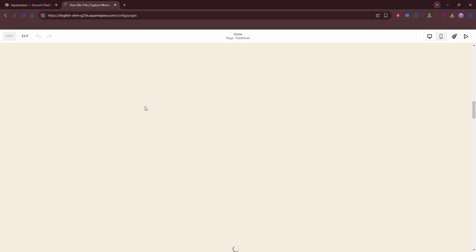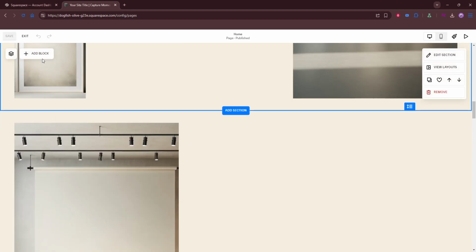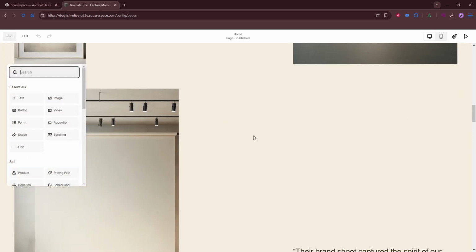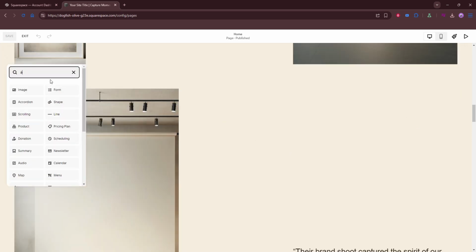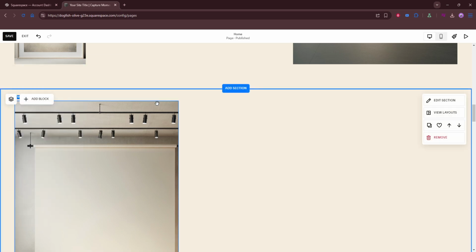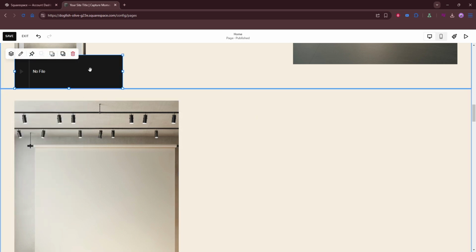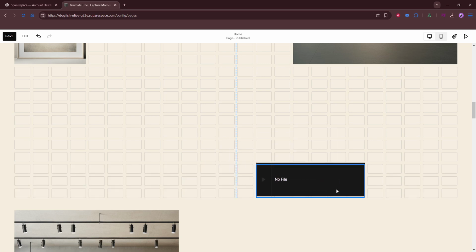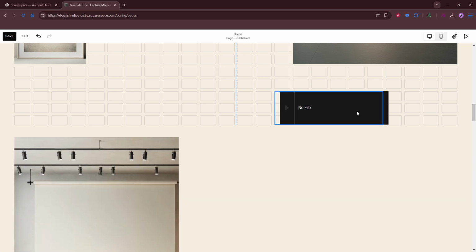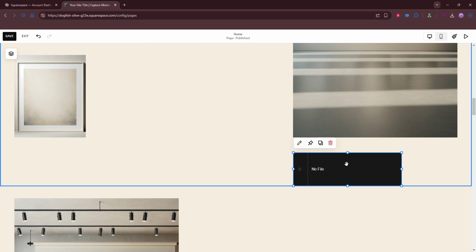You can find it by clicking the plus icon where you want the player to go and searching for audio. Squarespace will insert an audio block with options to upload a file or connect to an external source, depending on your template and plan. Upload your audio file if it's stored locally on your computer.